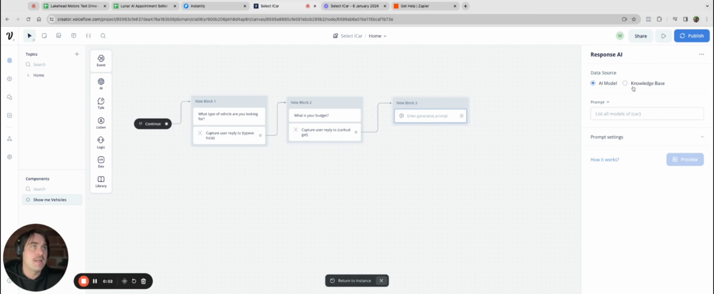Once we click on this, it can extract information either from the AI model, which is just the regular GPT-4 model that anyone can use. So if you're asking any question about anything else, it'll answer it. But we want it to go into the knowledge base specifically and answer questions about, obviously, what type of vehicle and about the budget. So we're going to go into the knowledge base.